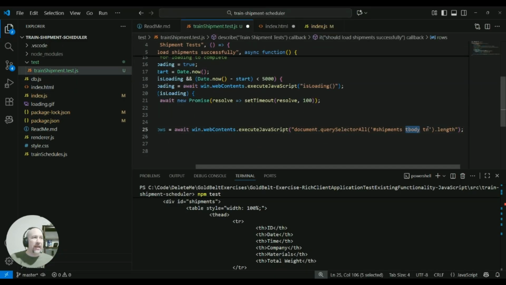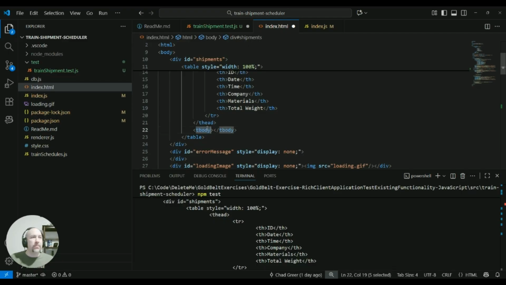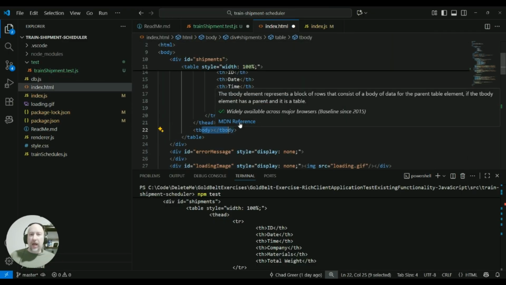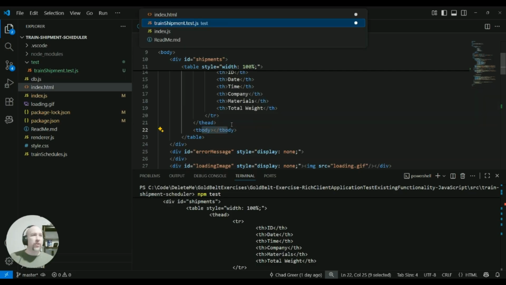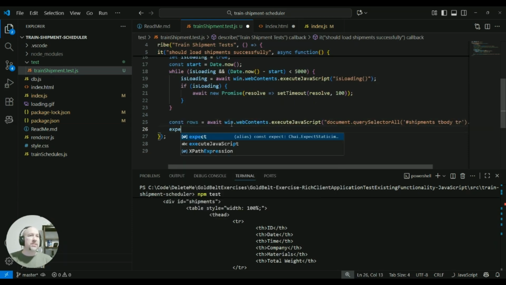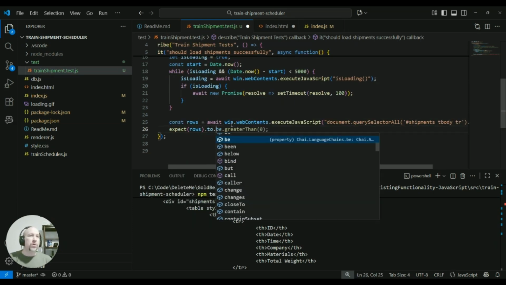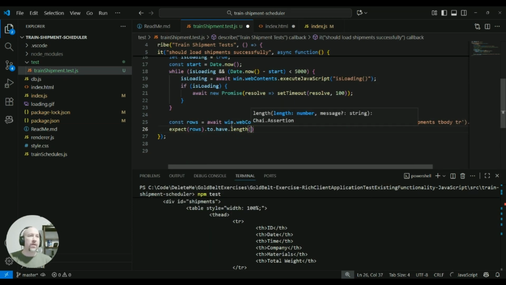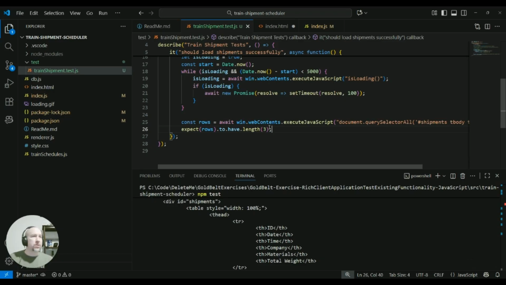And then it's going to go to the tbody and then find the TR. So here's the tbody. And then any TRs, which right now is empty, but these should be populated by the JavaScript once it makes the call, and there should be some of those. So that'll give me the array of rows. And now all I can do is I can say expect rows to have length, let's say three rows. We'll force it out. All right, so there's our rows.